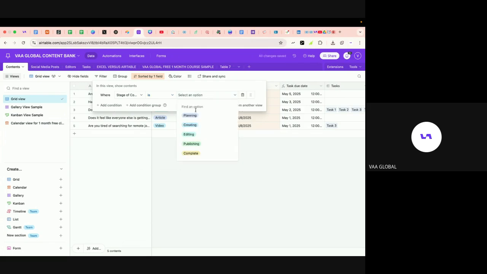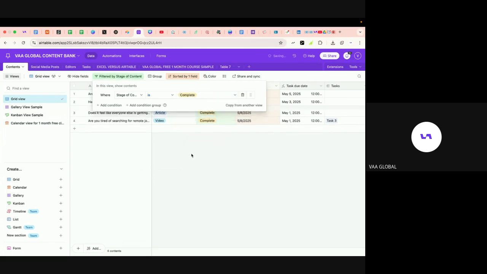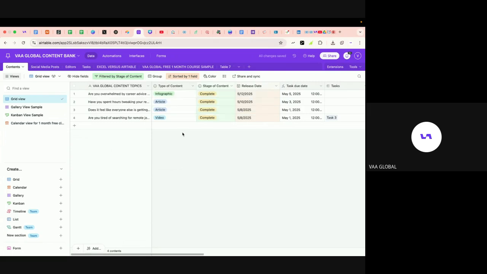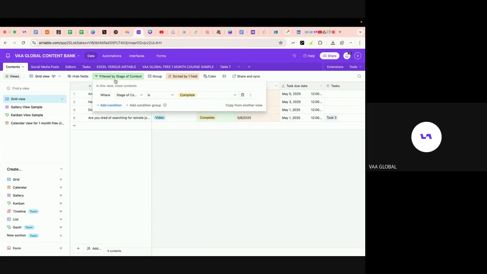So if is, let's say, complete, then it's going to give you stage of content that are complete. You can see that you don't have incomplete here again. Everything you have here is just complete because you have filtered your data. Now, filtering is not just for Airtable. I believe some of you already know this. You can also filter your data even on Excel and Google Sheets. It allows you to filter. Just that this is really, really beautiful.